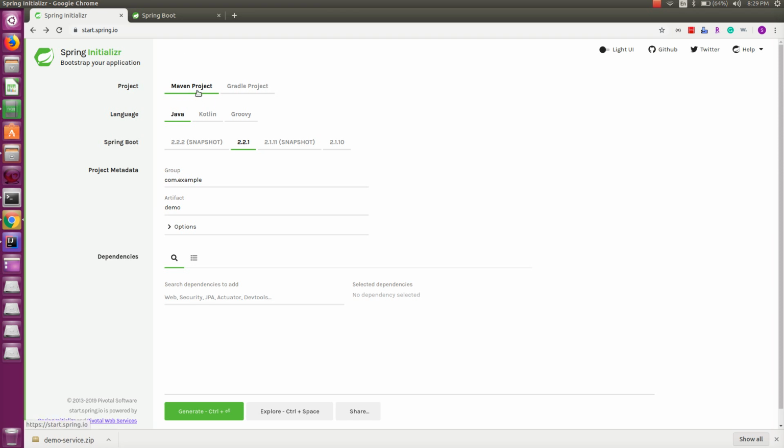You can see you have two options for your build tool: either Gradle or Maven. I will choose Gradle for now. You have language options, and I will keep Java. It will always show you the snapshot version and the latest stable version, and I always go with the latest stable version.